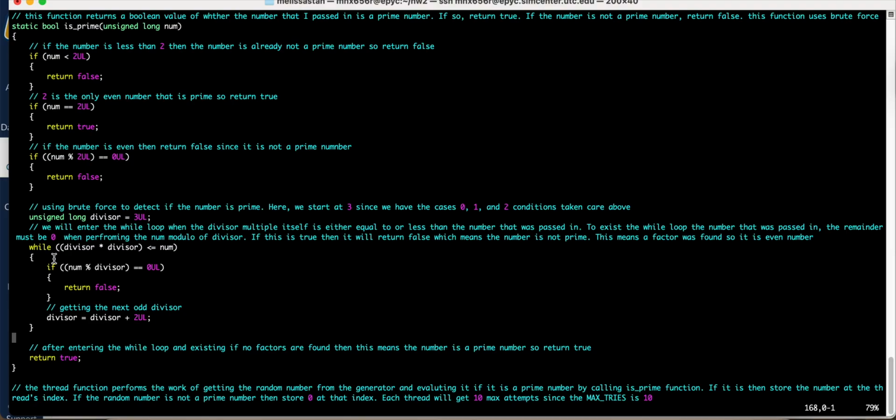So when we enter the while loop, it only enters when the divisor times itself is less than or equal to the num. And once it enters the while loop, it checks this if statement, to see if the num modulo divisor has a remainder of 0. Now, if it's false, it will just keep ignoring this. But if it's true, then it's going to exit out of the while loop, which means the number is not prime, because a factor was found.